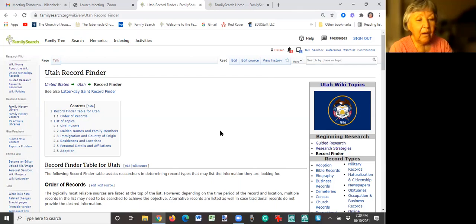So when you are searching, you want to consider the locality, first by country, and then by state or province or district, and then by county, and then by city or town, and then by parish.